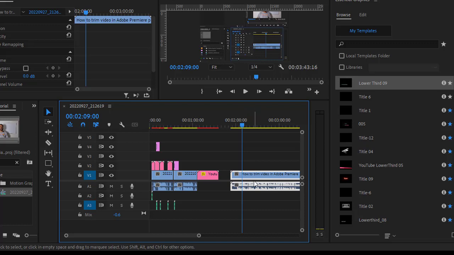That's why it is recommended that if you set the sequence settings to full high definition, then you also have to shoot the videos in full high definition itself. Otherwise, you might end up with blurry videos.